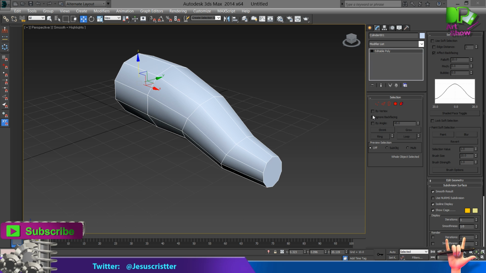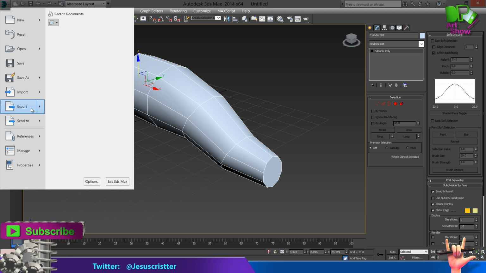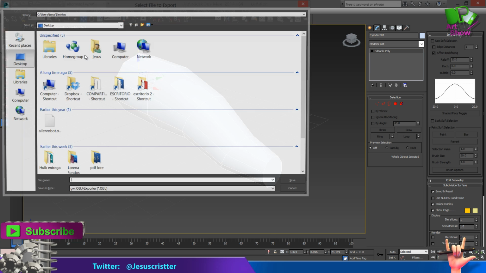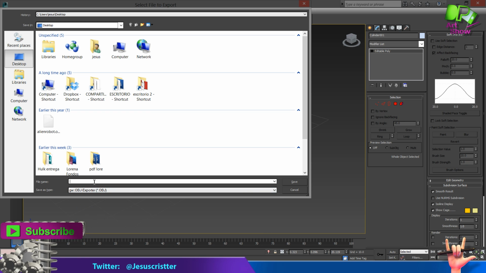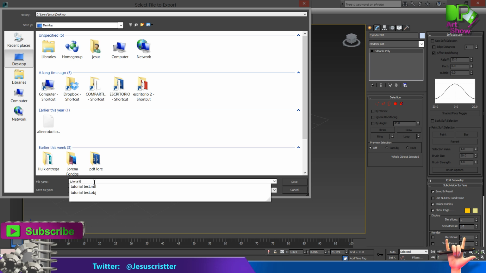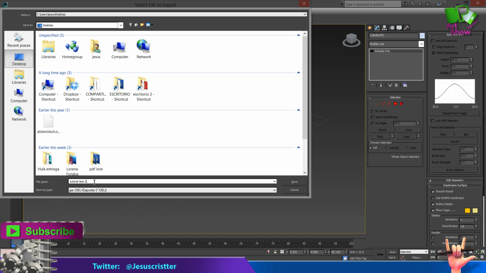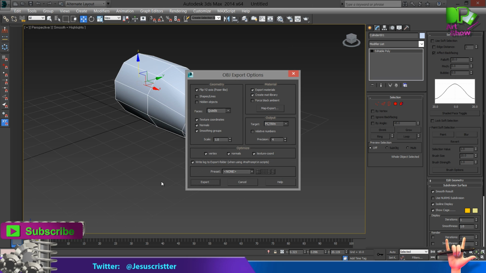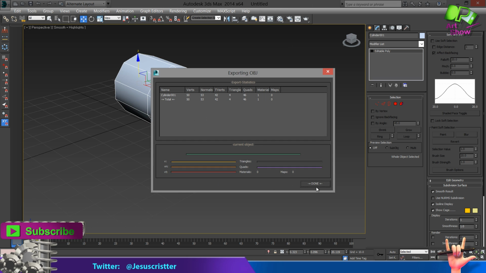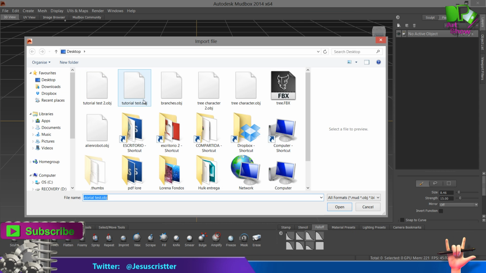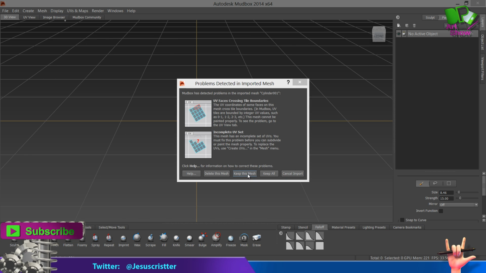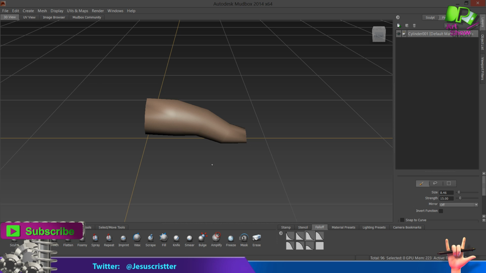Then when you have your 3D model, what you do is get it into Moodbox, and for that you're going to go to this icon here and choose export selected. You're going to use a type of file called OBJ. Let's put tutorial test. Let's call it 2 because I did one already. Export, done. Then you go to Moodbox and import. You select the file, and here it is.